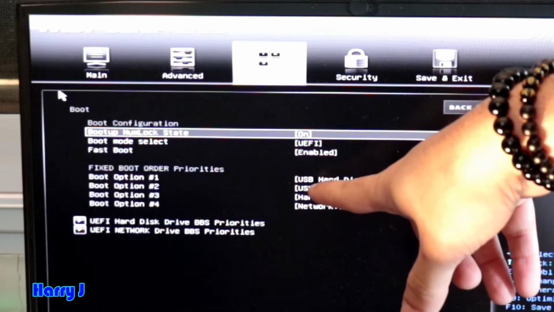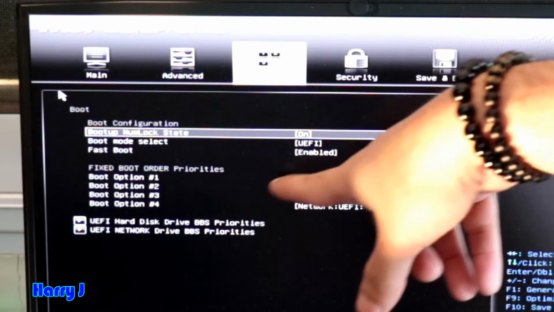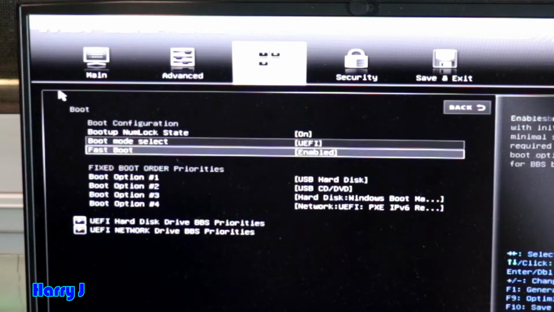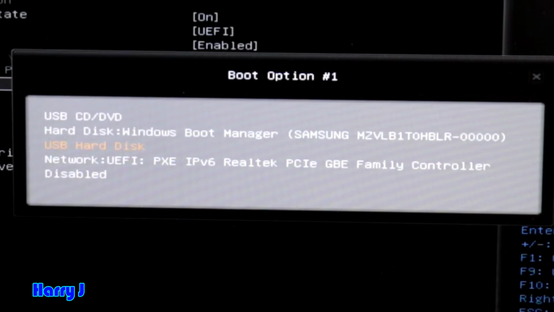In Boot, in the second part, second row, we have Boot Option 1, Boot Option 2. So with the arrow key you go down and you have to hit enter. On this screen you see USB CD is the first one, hard drive, Windows Boot Manager the second one. So what we need is our USB drive.